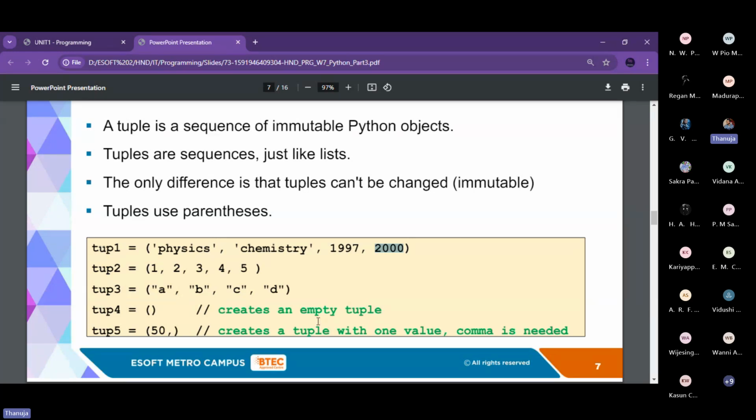And in a tuple also we can create a tuple with the value, comma is needed. When we are separating two items in the same tuple, we need to separate them by using the comma.